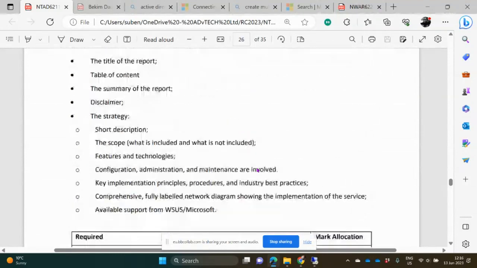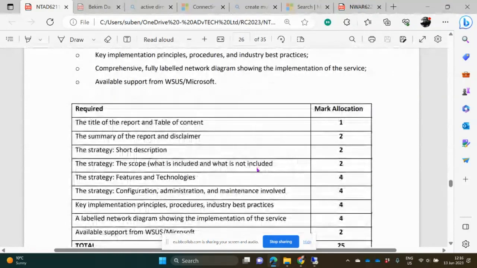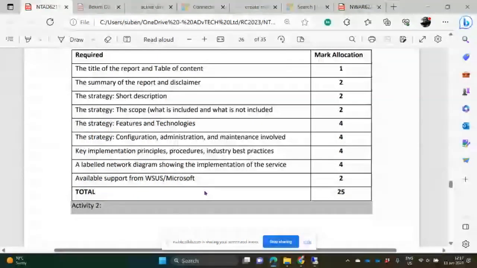So they give us outlines of a document that needs to be created. So we need to write a report on how we're going to use Windows Server Update Services, or WSUS. Now, where would I find the correct information and what needs to be done? They've given us all of the different sections.